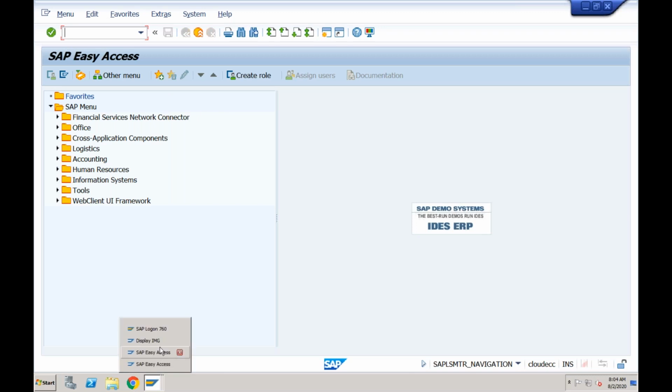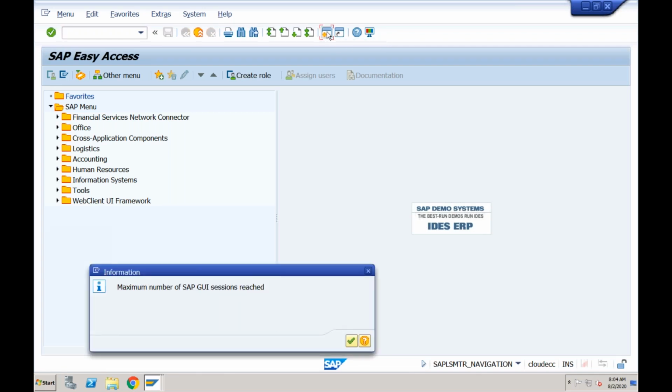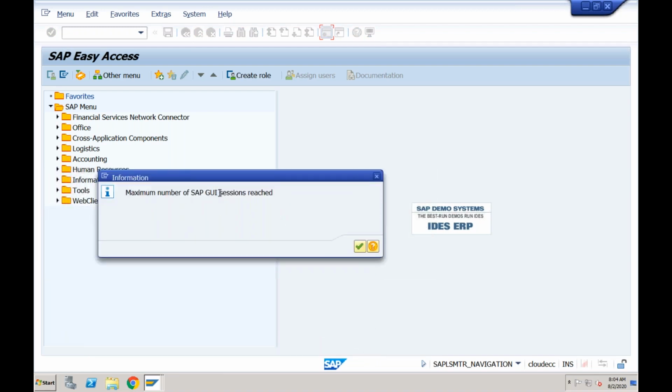For example, from one session, I am creating a purchase order. From the other session, I want to create a sales order. From the third session, I want to post the invoice. I'll keep on clicking on this button and it will keep on opening different sessions. So the question is, what is the maximum number of sessions that I can open in SAP? I clicked on this button 5 times and 6 times. The total number of sessions which I can open, max to max, is 6 sessions.